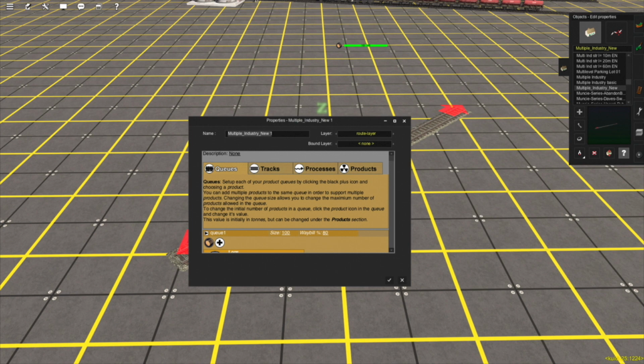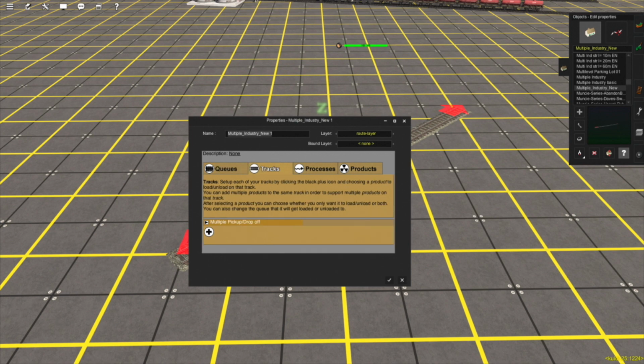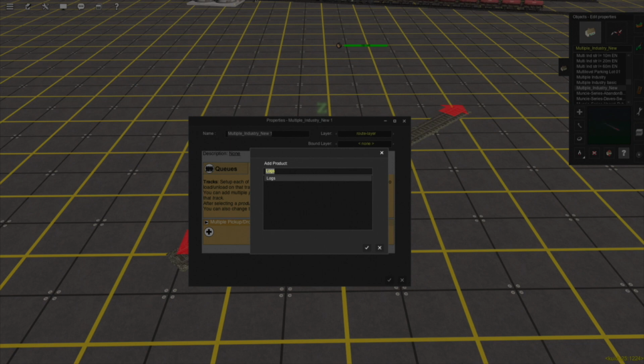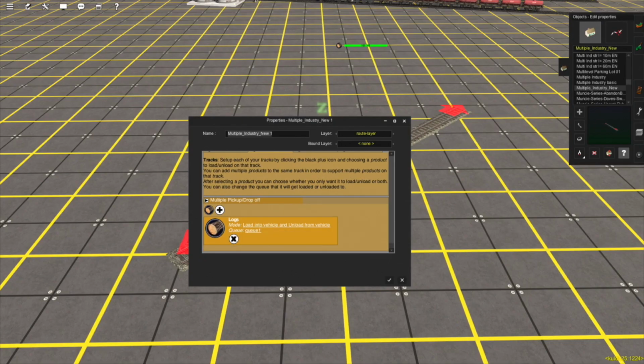Now let's go over to tracks. In this tab, you can select which queue is serviced by which track. In this case, this industry only has one track, so there is only one pickup/drop-off location here. To add this queue, click on the plus symbol and select the product, which in this case is logs. Now if you click the check mark, logs have been added here.